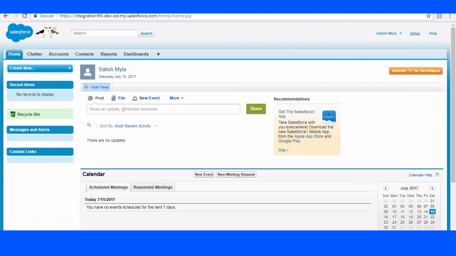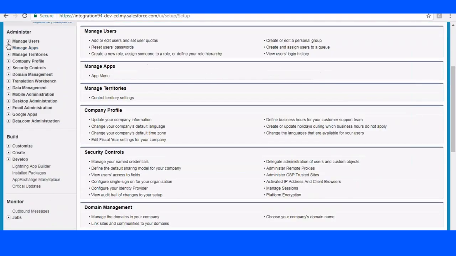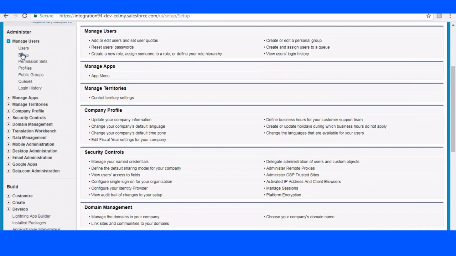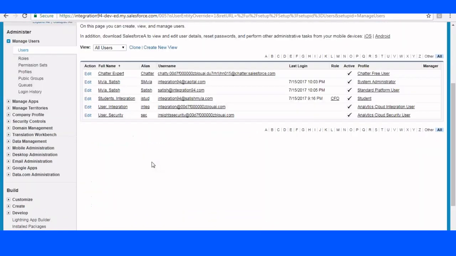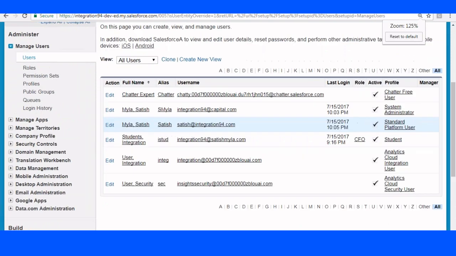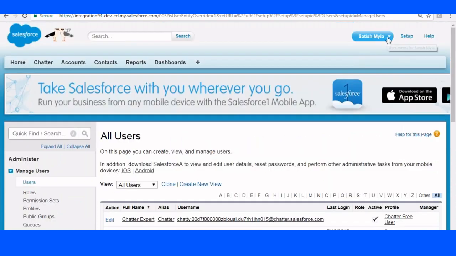What is the username I give? Satish at the rate of integration 94. So look at this. What is the mail ID? Satish at the rate of integration 94. A user is created. Now let me log in next time.